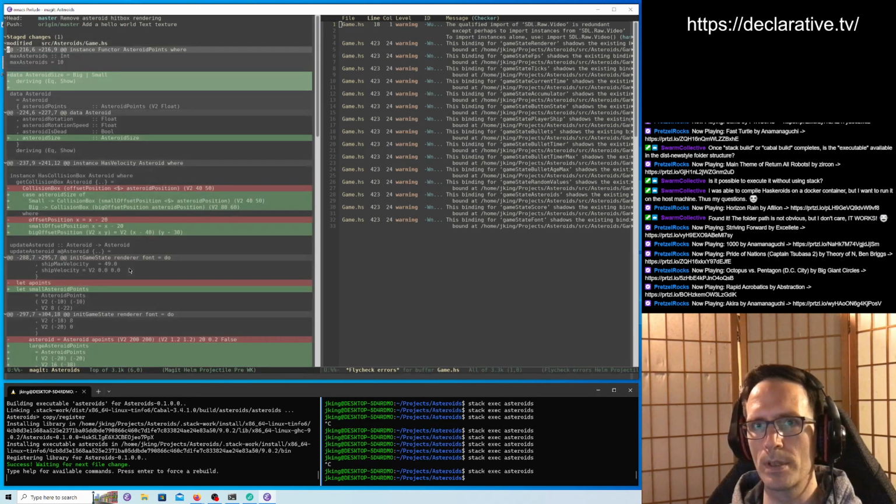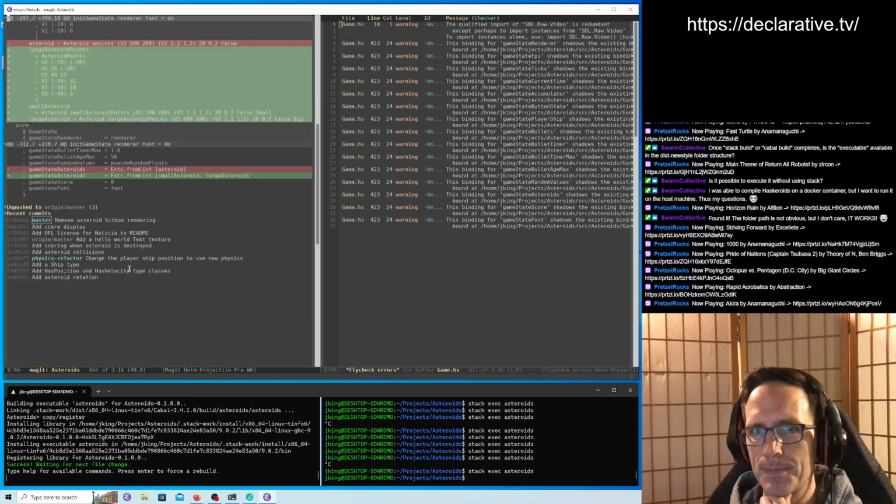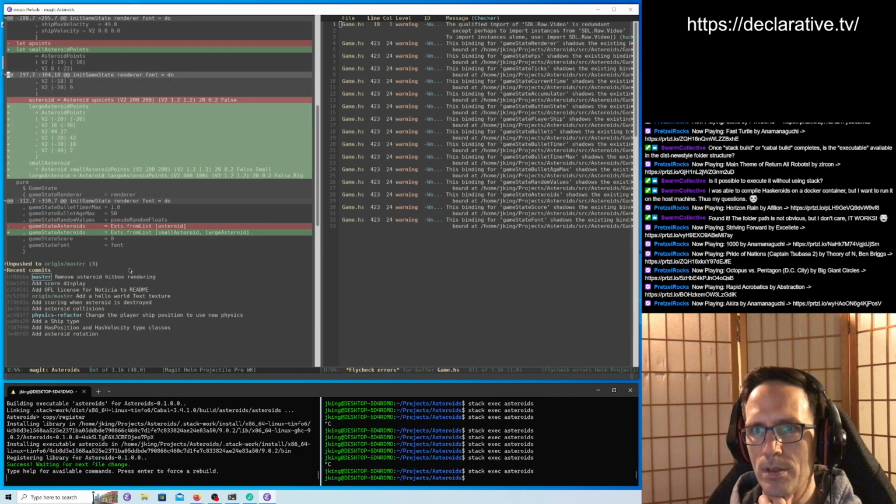Okay, so let's just quickly review this code that we changed. We added an asteroid size to our asteroid record. We changed the collision box instance so that we have different collision boxes for the different sizes. We added a large asteroid to our scene, and that's it.